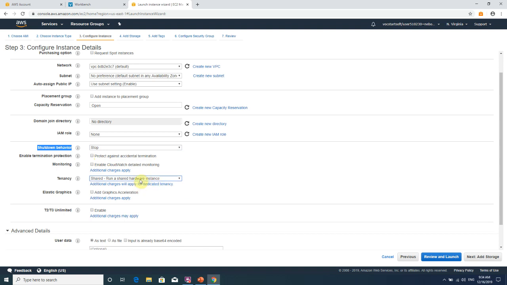Tenancy. You see here tenancy. We discussed tenancy. If we use a public cloud, it's a shared hardware instance, so we will use hardware along with some other tenants, clients. But if we want to dedicate it, oh no, we do not want dedicated, because additional fees apply. It means that only our virtual machine will run on one hardware. It's really crazy, and we do not need this.